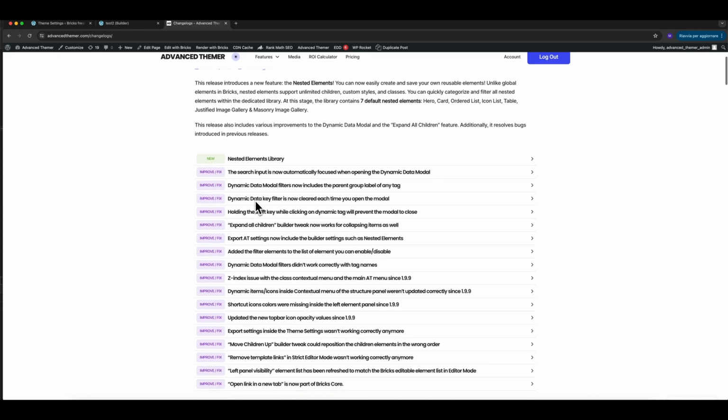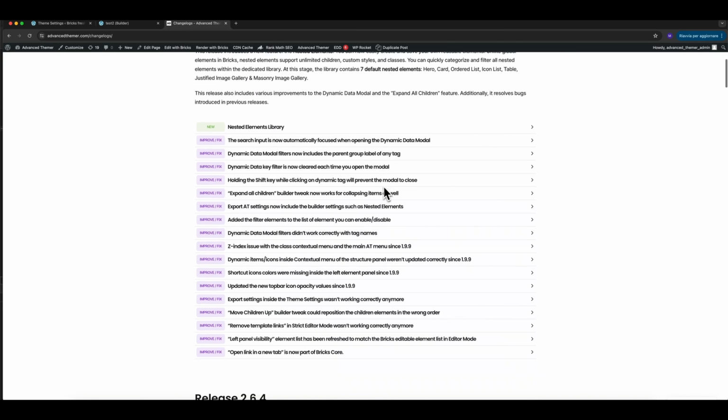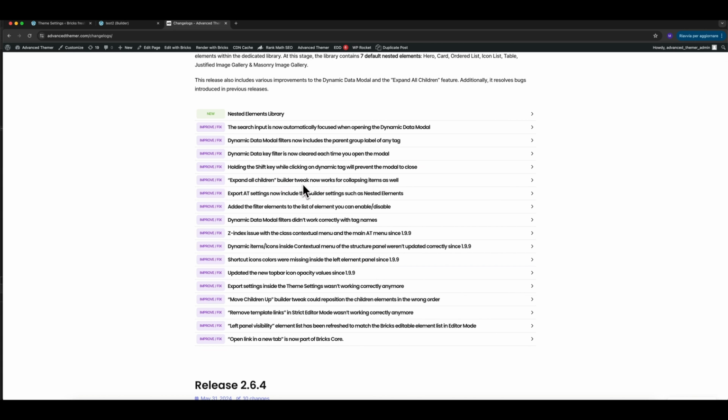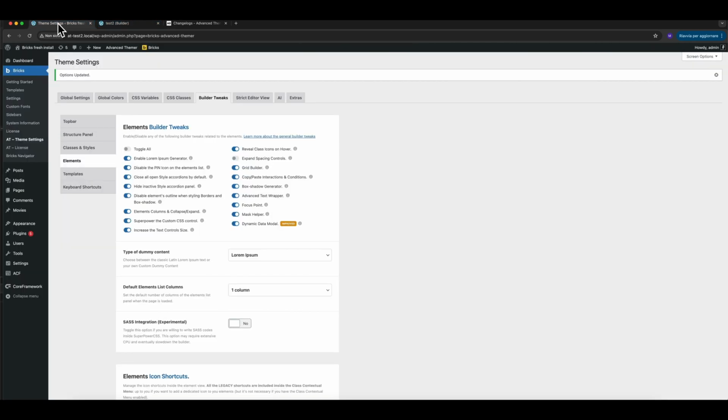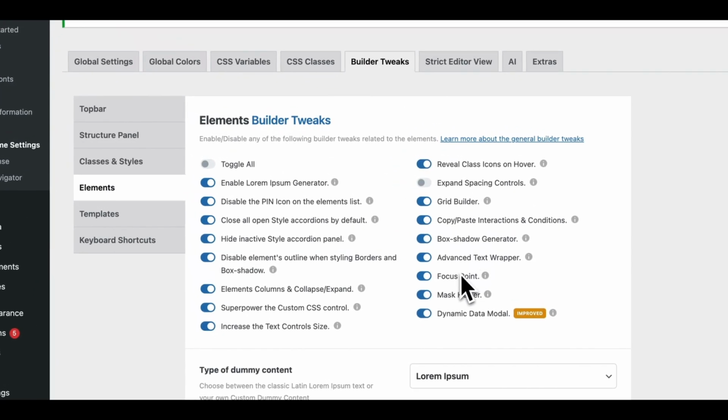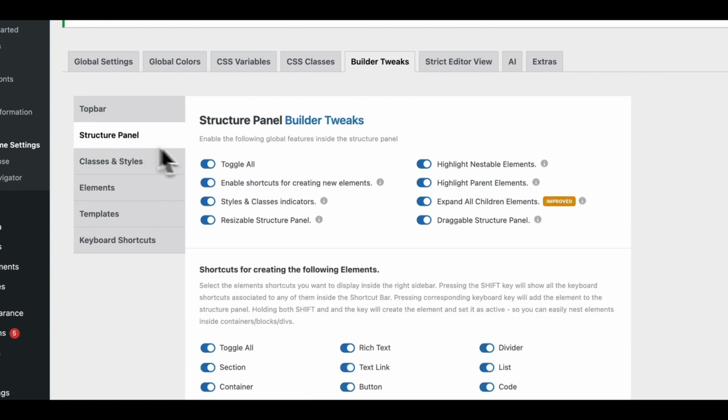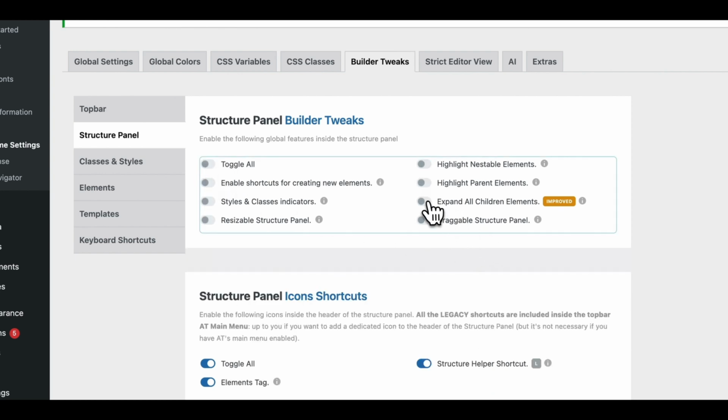Let's see if there is anything. No, I think it's okay. Expand all children is another improvement. So expand children. If you go back to the theme settings, let's see where it is. Sorry, it is in the structure panel, and you see that expand all children is this one. Okay, and it has been improved.